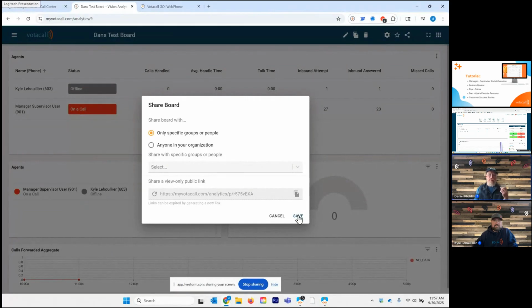Maybe it's that somebody in the C-suite wants to see how many calls we take every day. And so rather than email them a report, you just give them a link. They have it saved as a favorite on their browser. Whenever they log into their computer, they can just click on it. It shows them how many calls today, how many calls this week, right? It shows them how many calls this month. And they can look at all that information just very simply in one place. So again, it's a pretty powerful tool.